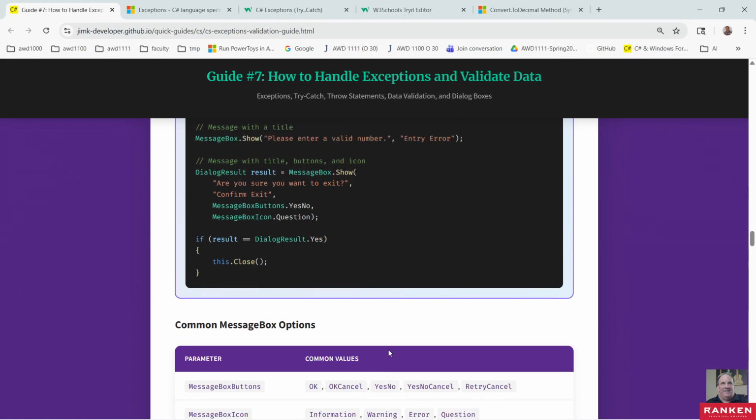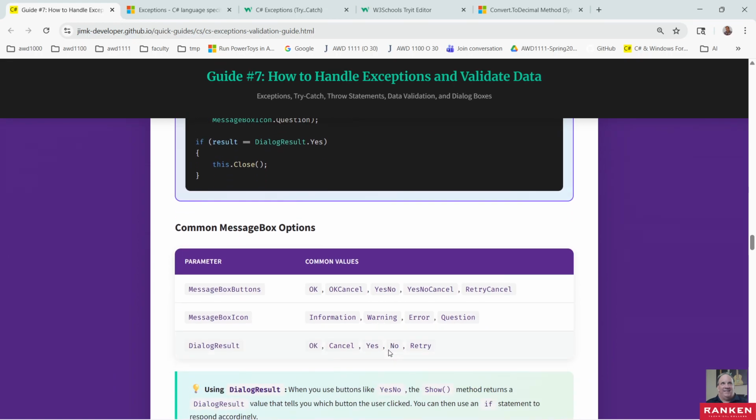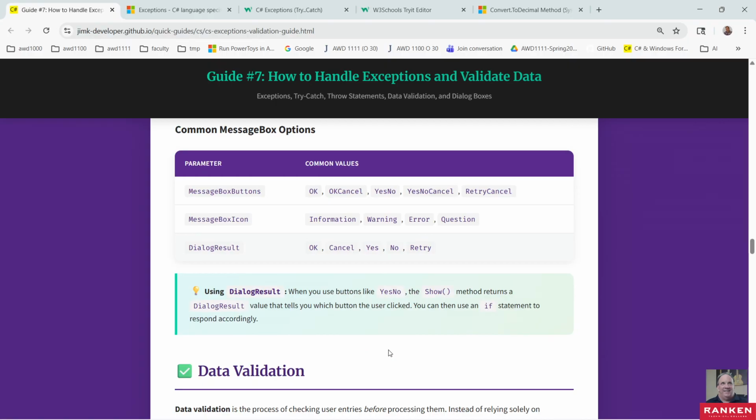We're going to take a look at some message boxes in a little bit, when we get done with the rest of this document.